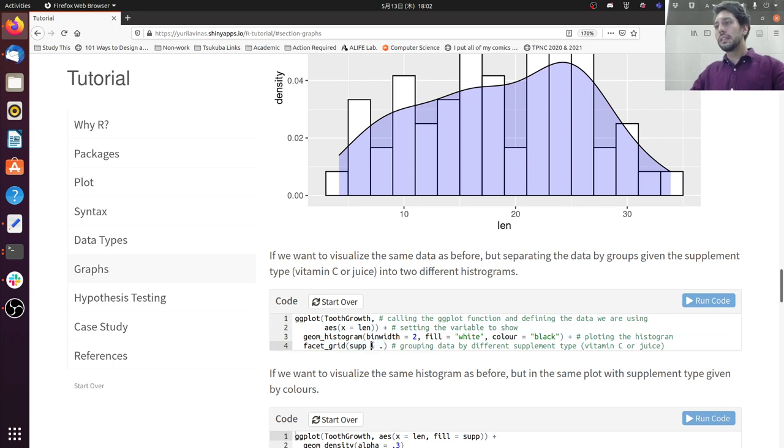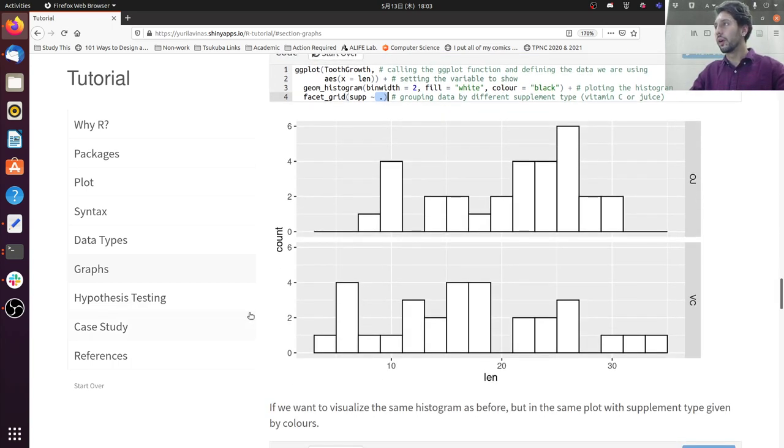So this tilde here is a formula that tells, okay, I want this given those. I want supplementation given everything else. So that's the only difference, supplementation. And there you go. Histograms given orange juice or vitamin C supplementation types. The histograms are different. They have probably a different impact.